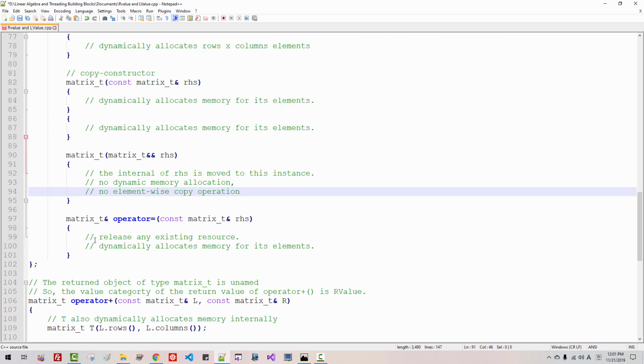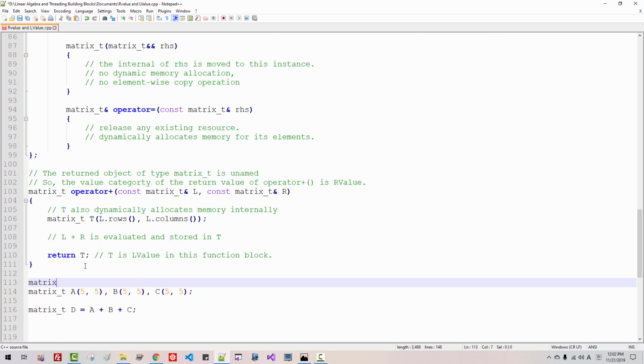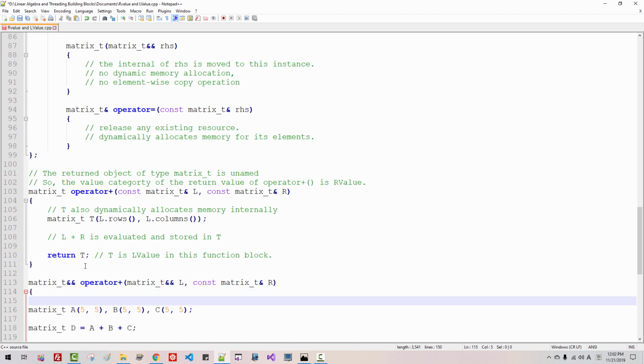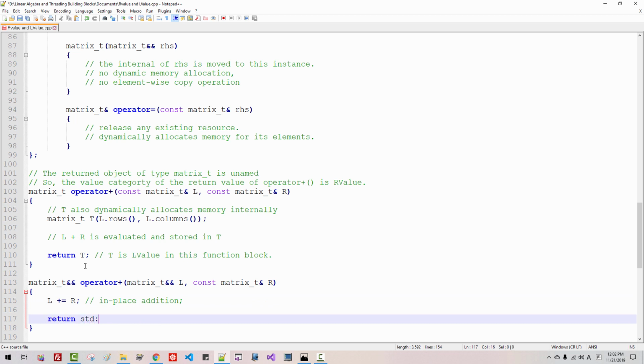Now scroll down. Matrix<T>&&, operator plus, Matrix<T>&& L, const Matrix<T>& R. L, R, in-place addition, return std::move(L).